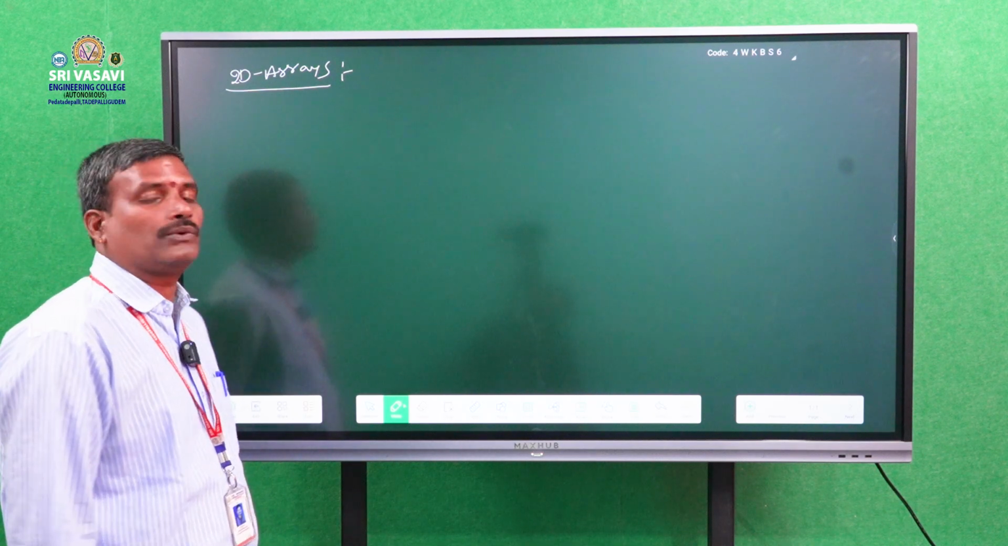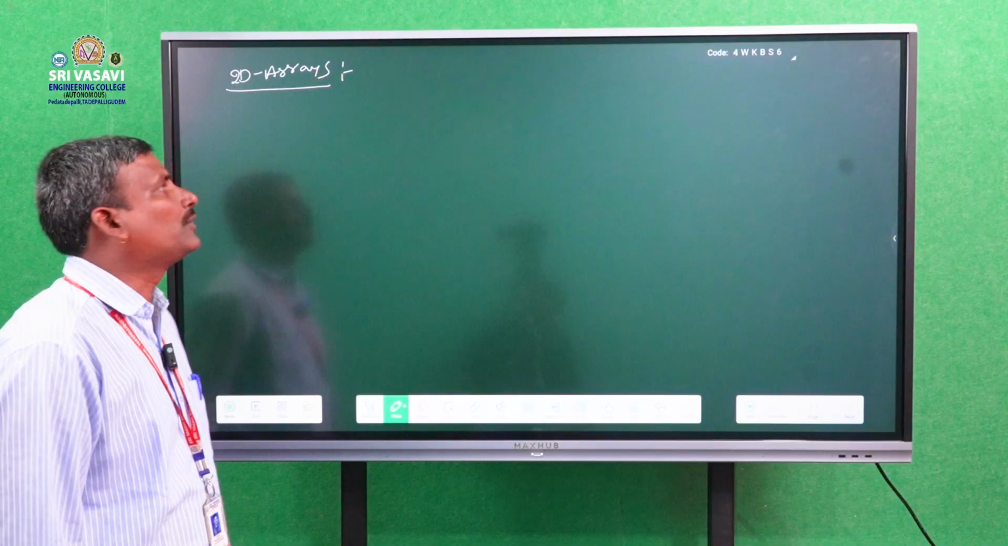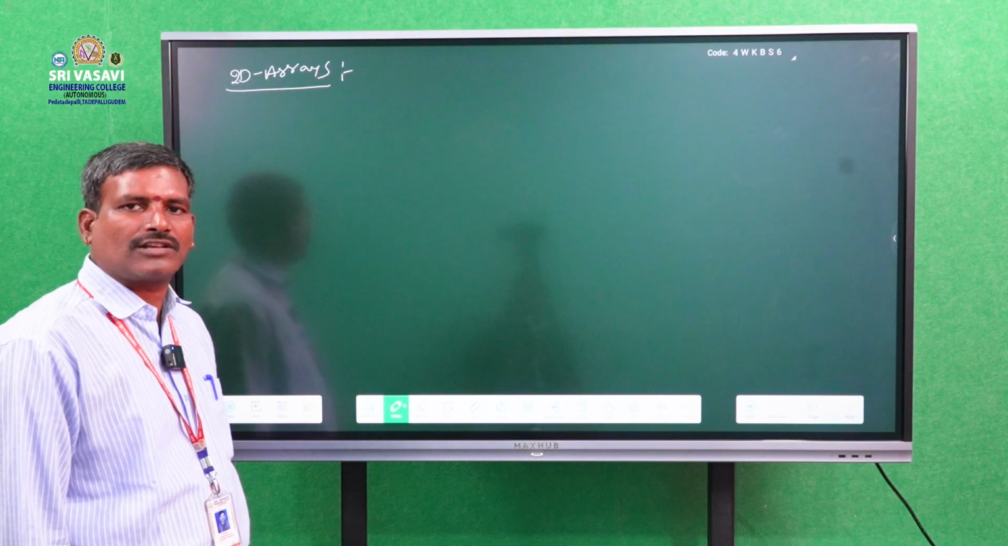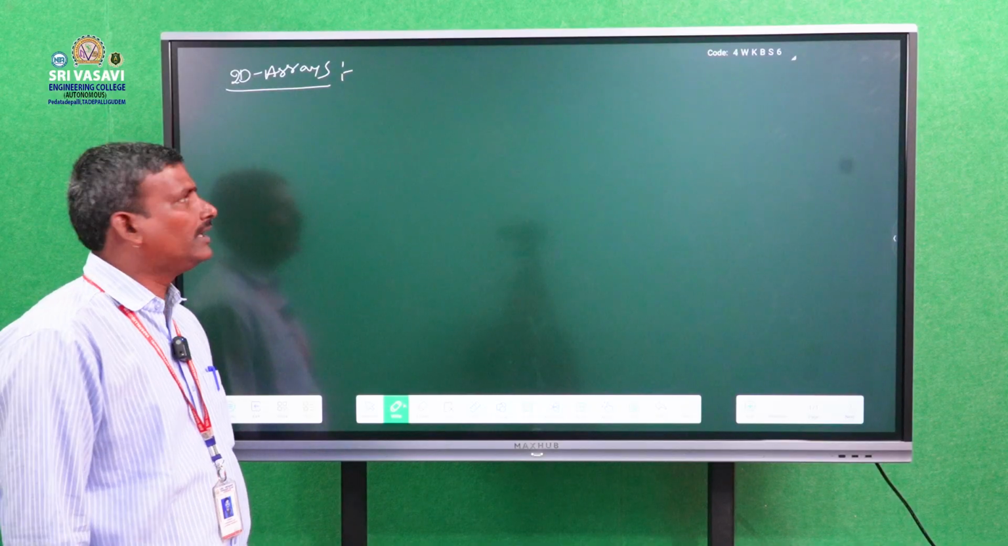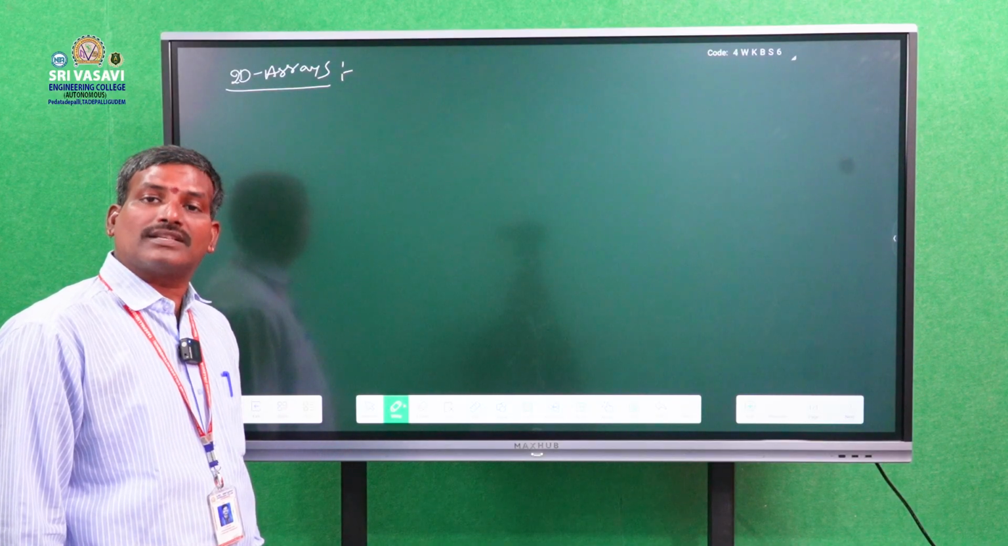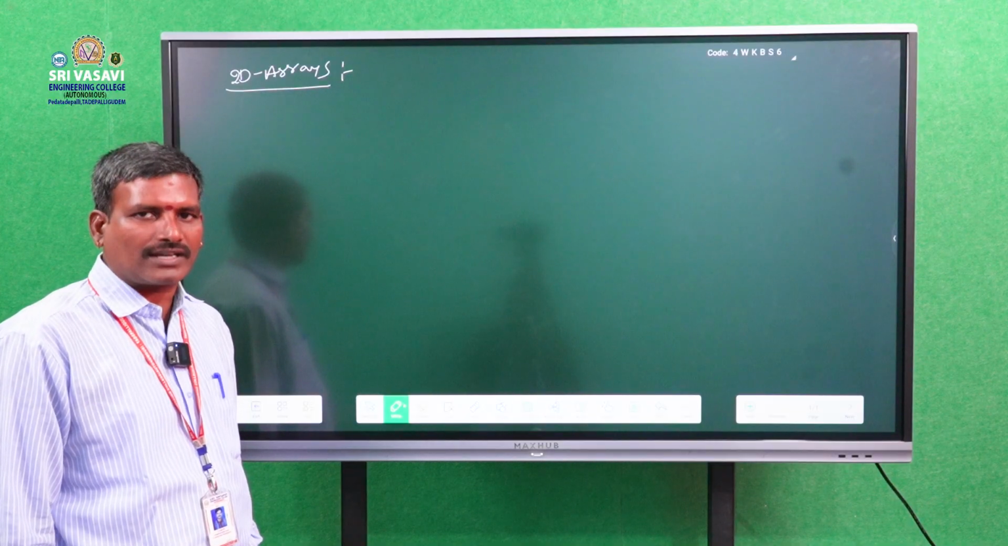So today we are discussing 2D arrays. A 2D array is nothing but a collection of one-dimensional arrays. Here also we are storing n number of values of the same data type, meaning homogeneous data only.